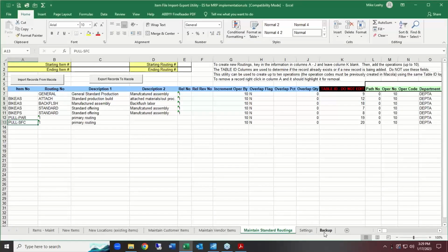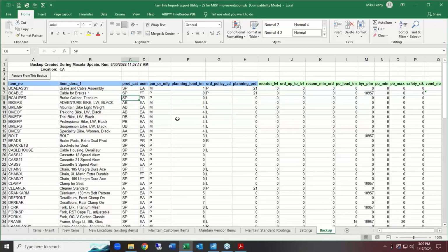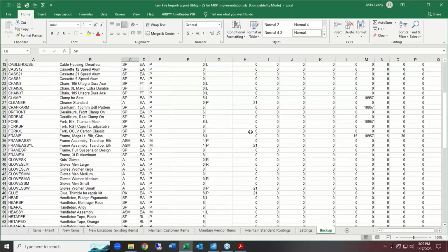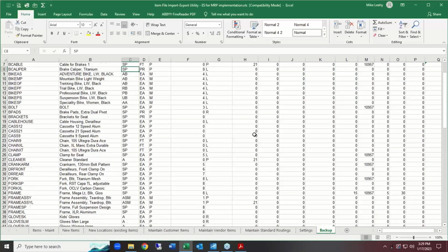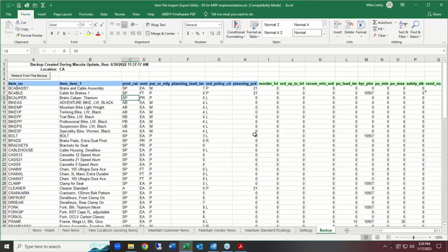Yeah, so this tab over here is called Backup. Very good point. It shows you the last time that you updated things, and it's a one-time restore, and then I can just say restore from this backup. So what this is, is the data before I made changes, and then it would restore it back to what this looks like here. So very good question.